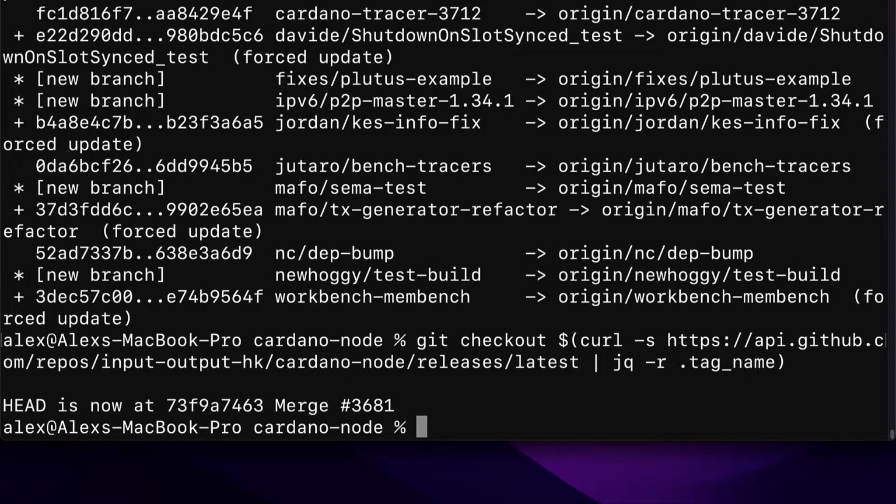So we'll hit enter, and this will change the head. It will change your clone to the latest tagged commit, so make sure we have the latest version of Cardano node. Next, we want to explicitly use the GHC version that we installed earlier.